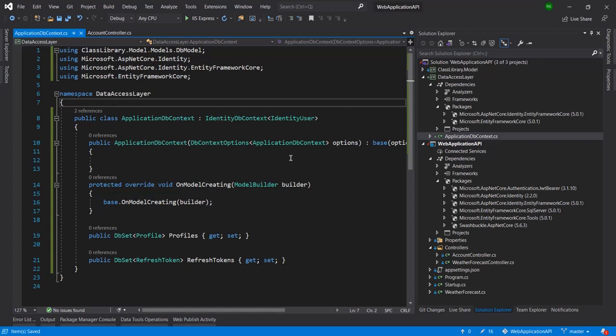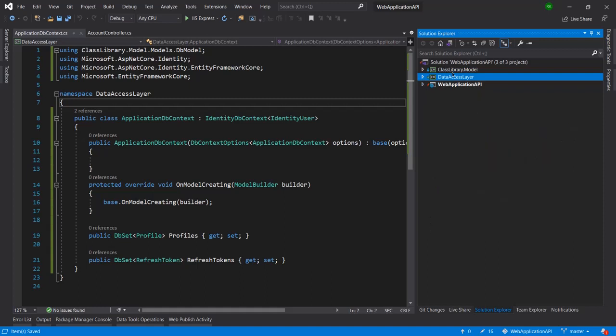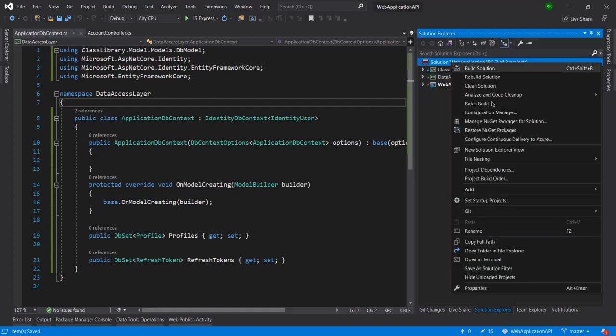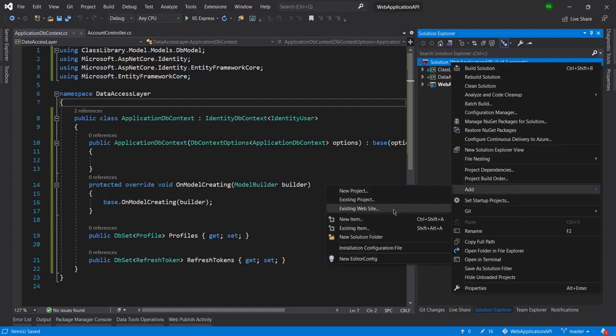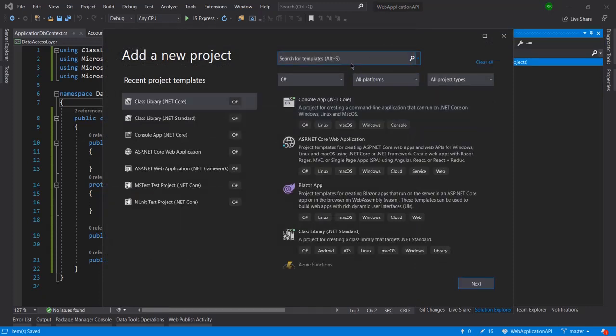Now we have finished creating one project, and we need to create one more project for the services. I will again add a new project and create a class library.